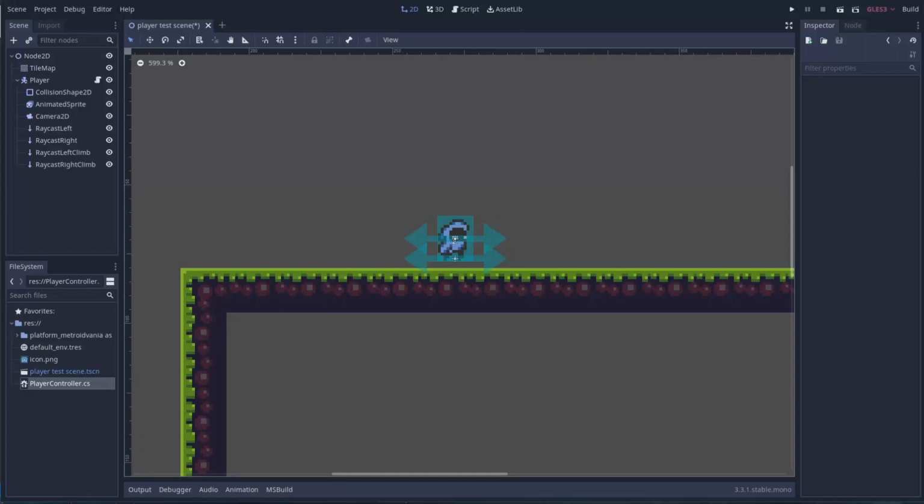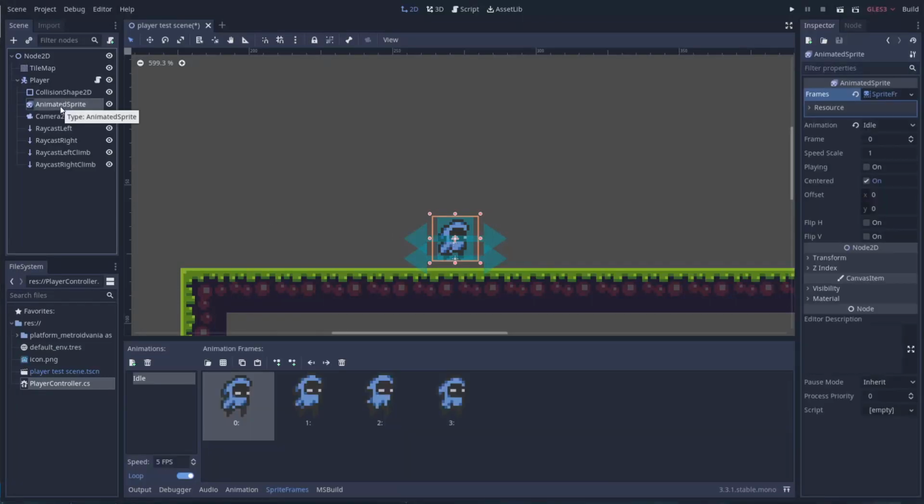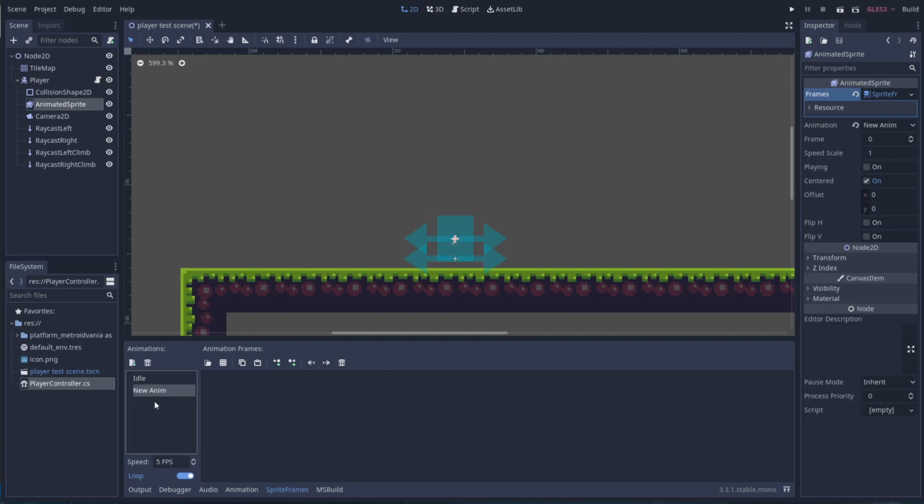Okay, so the first thing that we're going to do is click on our animated sprite, because we need to add all of our animations and get our character to actually move around. While we move the character around, we want to make it look like the character is actually moving. So I already have this idle animation. I showed you guys how to add this in the previous video, but now I'm going to add all the rest of the animations. So we're going to hit this little plus icon and we will call this one run.